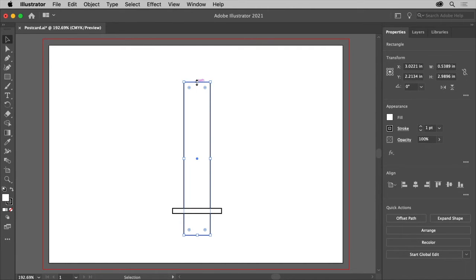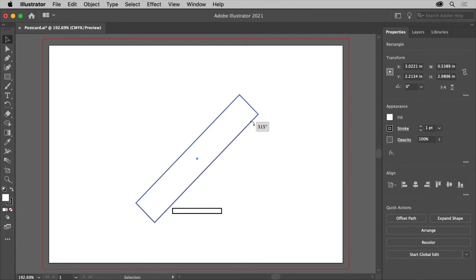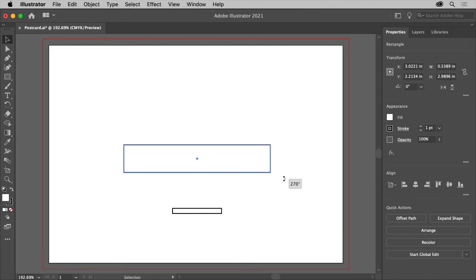Now to rotate the rectangle, move the pointer just off a corner. You're going to see these little rotate arrows. Drag to rotate the shape. Now as you drag, press the Shift key and it constrains it to 45 degrees. When you see 270 in the measurement label there, release the mouse button and then the key.